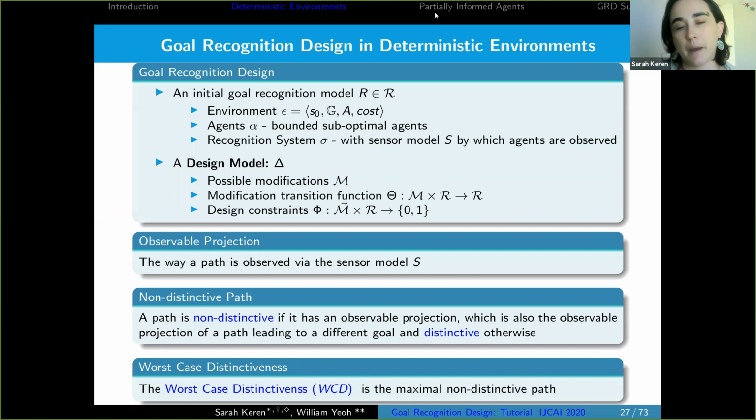And a path that an agent follows is considered to be non-distinctive if it has an observable projection which is also the observable projection of a path leading to a different goal. Otherwise, it is distinctive. So a non-distinctive path is one that cannot be associated to a specific goal. And this is, of course, what we care about here in goal recognition design.